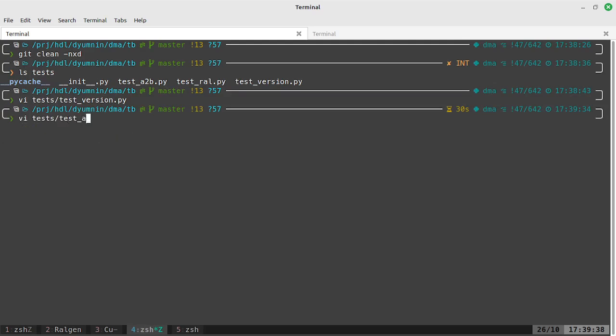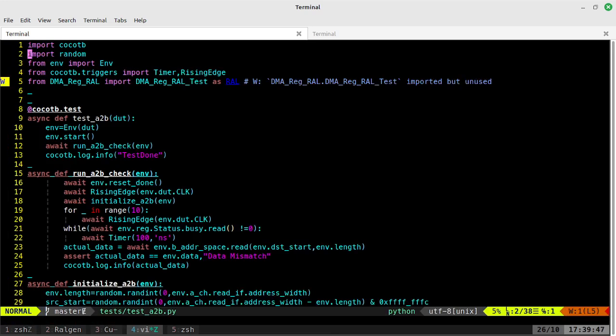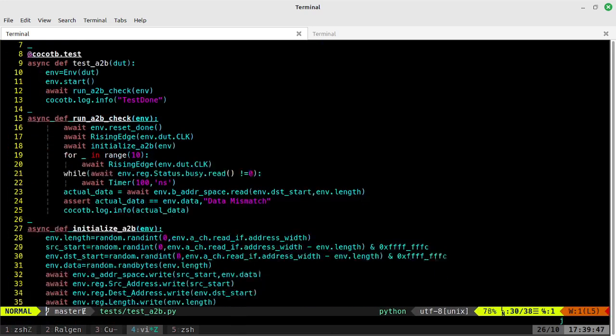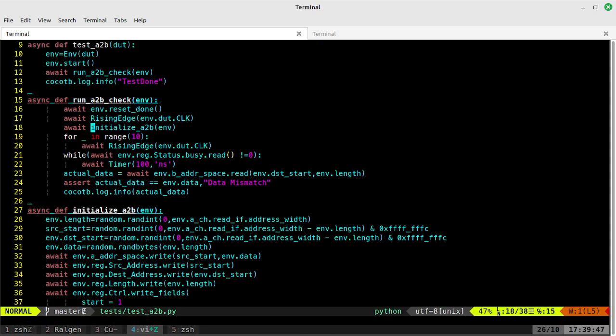So the next test, A to B. The upper signature is the same. Here we are calling initialize A to B. In initialize A to B, the packet length we are randomizing between 0 and the max length of that channel. Source start address, again we are randomizing such that it fits within the channel. That's why we are doing minus env length. Then the same with the destination start address. Then we are generating random data, and whatever data we have generated, we are writing it to the source address space.